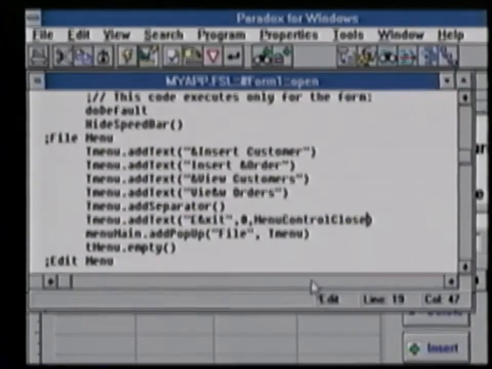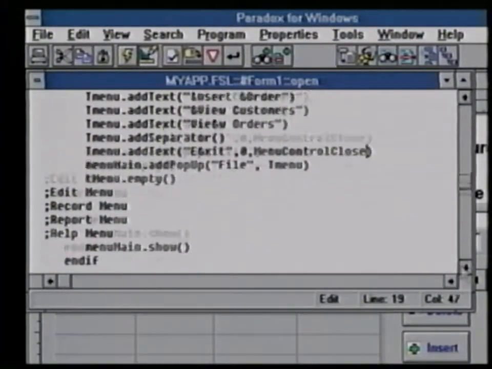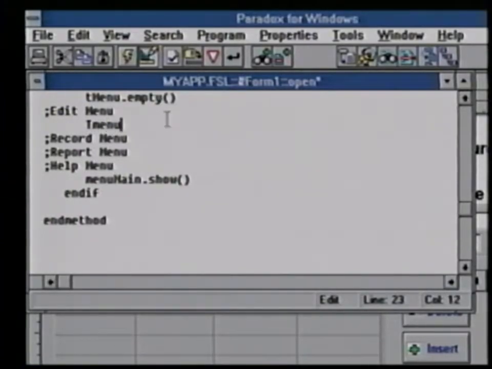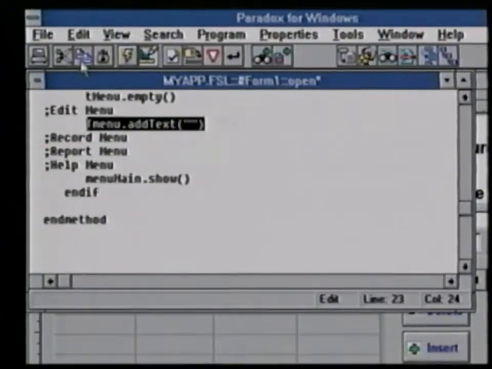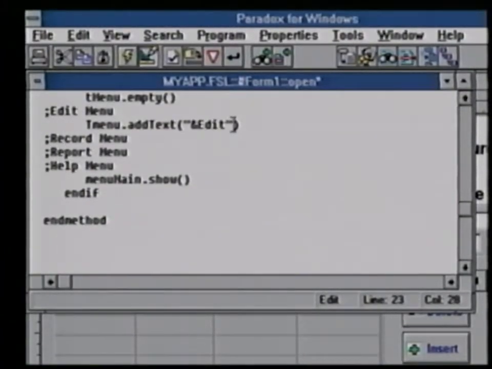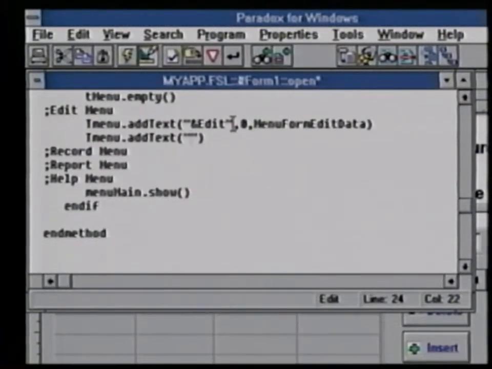Now continue building your custom menu. Move down to the comment where you declared a block for the Edit menu, and start declaring tmenu again. tmenu.addText, open paren, quote, quote, close paren. Again, you can copy this to the clipboard to reuse it later. Enter ampersand, edit, a default attribute, 0, and the menu command constant, menu form edit data. Shift insert to copy from the clipboard, then enter CU ampersand T, comma, 0, comma, menu edit cut.